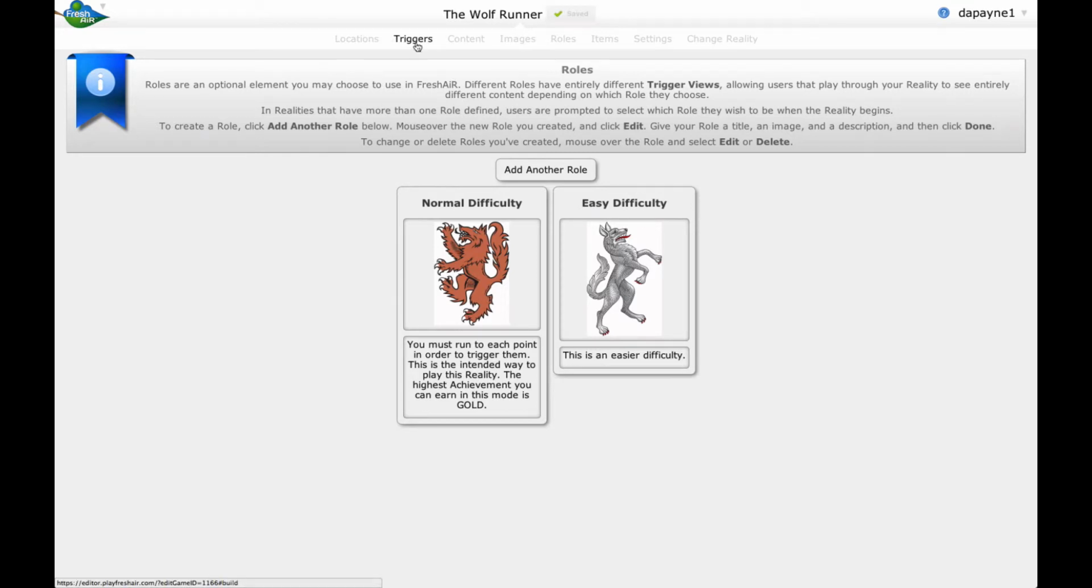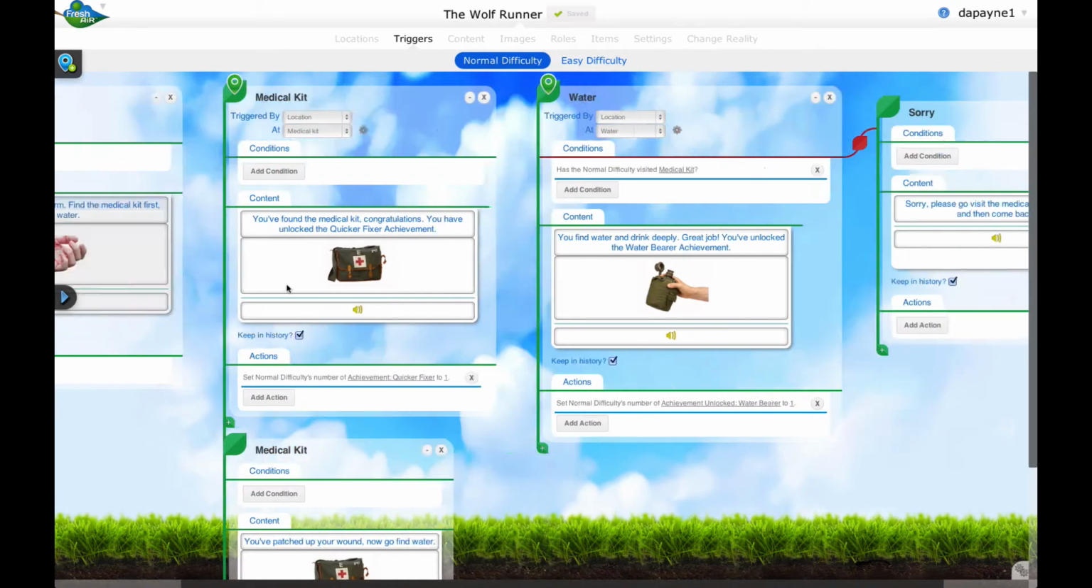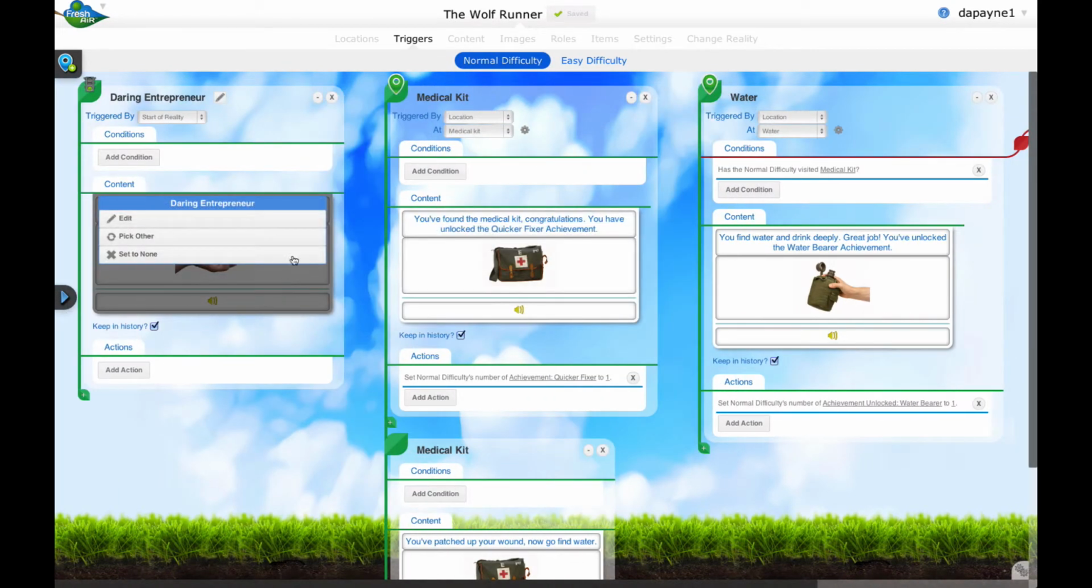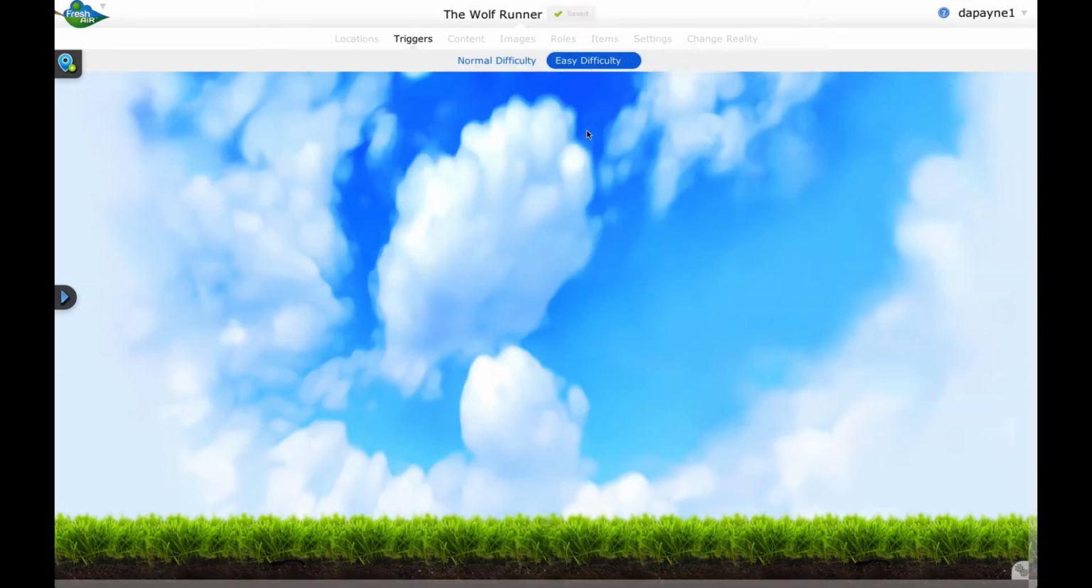Going back to my Triggers tab, now notice there's 2 different options here. We have the normal difficulty, which all my existing triggers fall under, and then I have my easy difficulty role, which when I click on, I'm presented with a blank triggers view. This is intended. Again, remember, roles are actually chosen right when the reality starts, and depending on which role the user chooses, they're presented with an entirely different system of triggers.